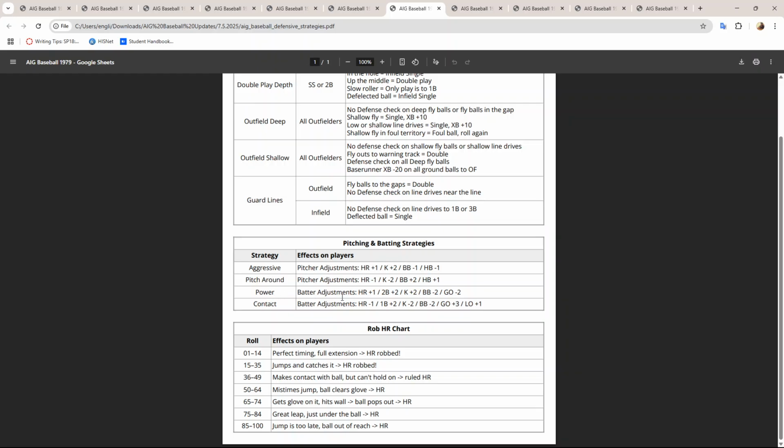For batters, they can power up. So home runs and doubles increase. The opportunity for strikeouts also increases. And walks and ground outs go down because you're really trying to get the ball in the air. You're trying to hit the ball with authority and power and drive in runs.